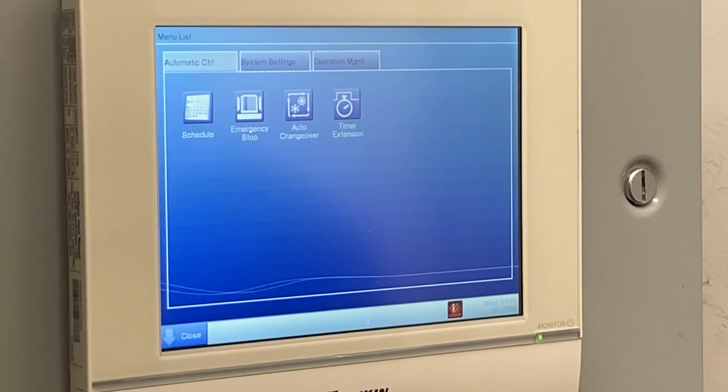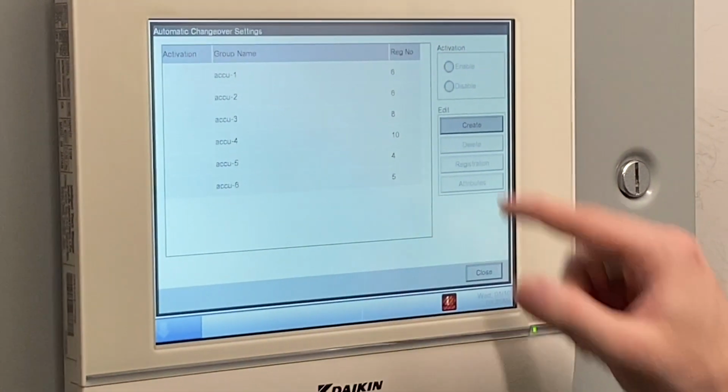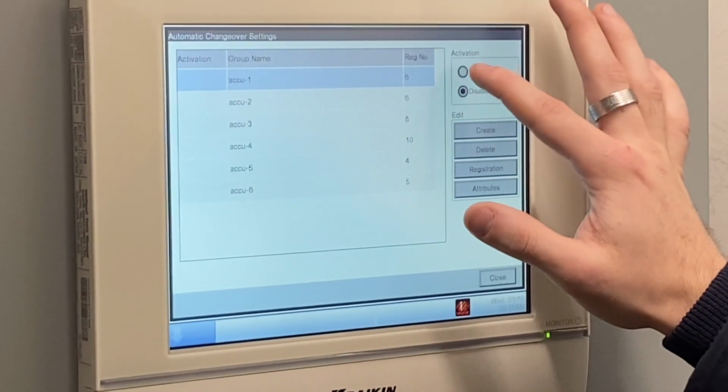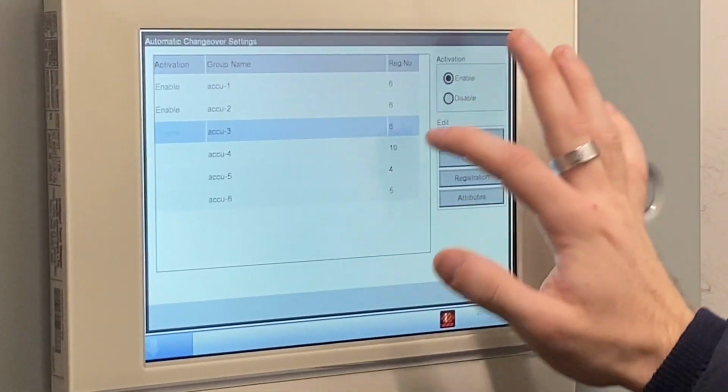So that's your schedule. Then this is your auto changeover. So auto changeover, what I'm going to do right now is I'm going to have them enable auto changeover.